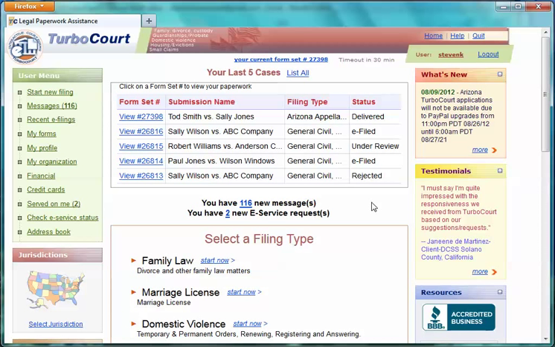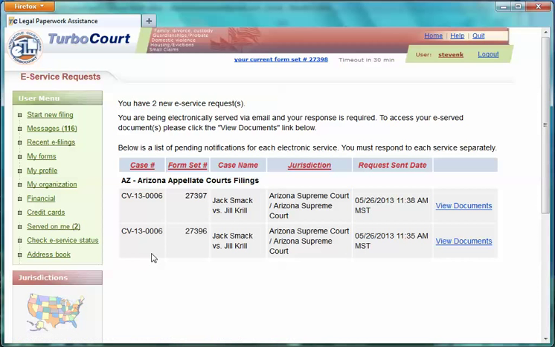So a couple of things you'll notice on the home screen as I'm logged in here. First, you'll see that it shows that I have 2 new eService requests as a recipient of eService. I can also see that here where it says served on me and there's the number 2. So if I were to click on that, I can see another case where I have been served documents.